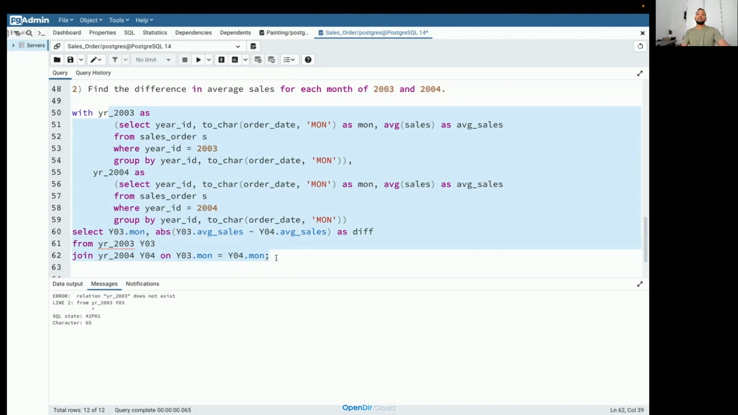Okay, so Brent has given the answer, that is use only one with clause, because here I am doing repetition, right? If you see here, I have this query here, and I have this query here. They are almost the same. The only difference is I am fetching it for two different dates, right? So it's like I'm re-executing. I'm basically repeating my queries.